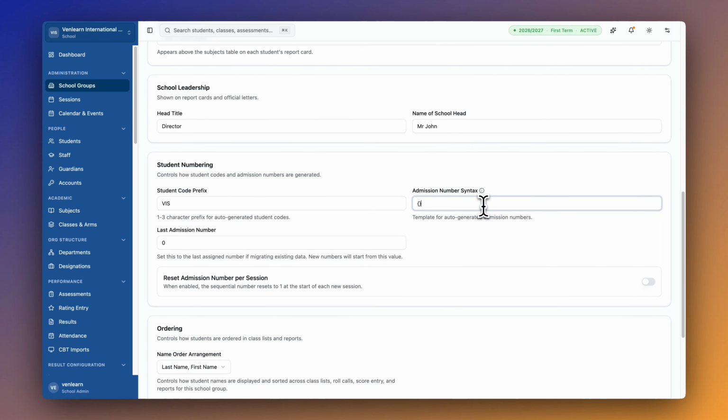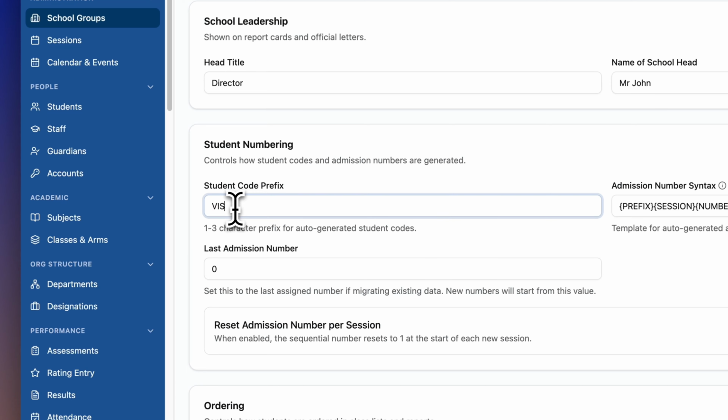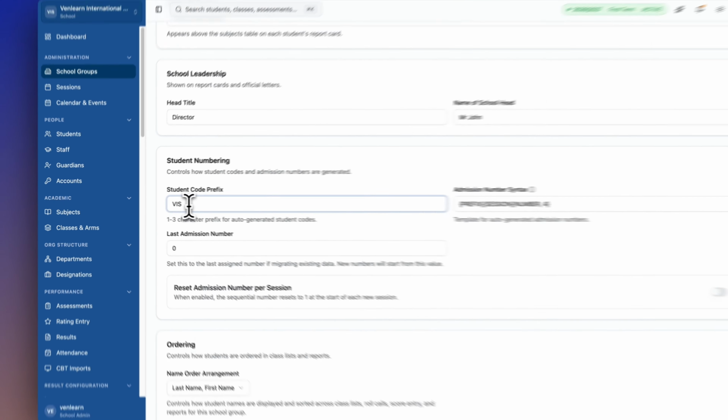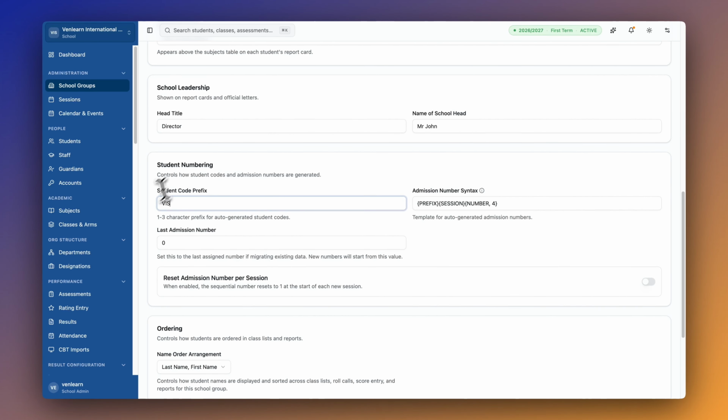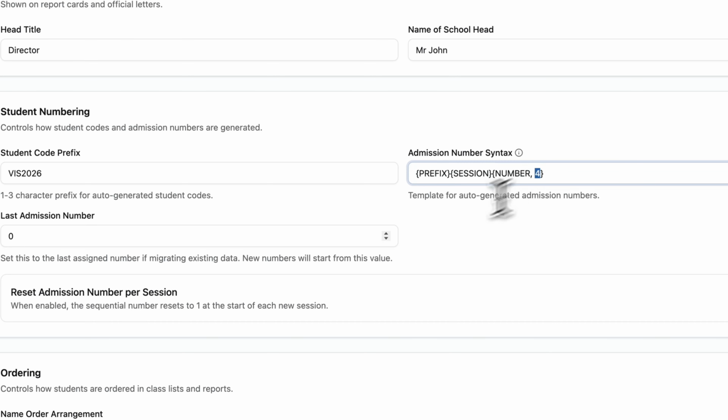So in that case, what we'll just do is to say prefix, right? Session, and then number. In this case, we want a 4-digit number. So what we have just done is, for our admission number, it should look like this. First, the prefix appears, which is this. Then next, the session. We are currently in the 2026 session, you can see from here. So we say 2026. And then this number shows the student's number, and the 4 here shows that it's 4 digits.